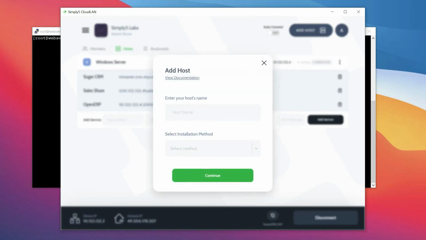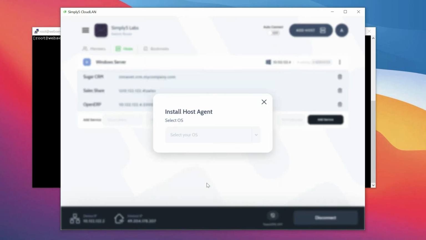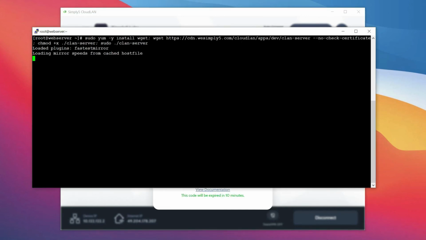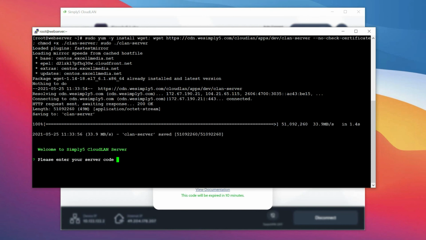For a host running Ubuntu or CentOS, install the host agent by running the installation command in an SSH terminal. Once installed, input the adoption code to get the host connected to the CloudLAN room.